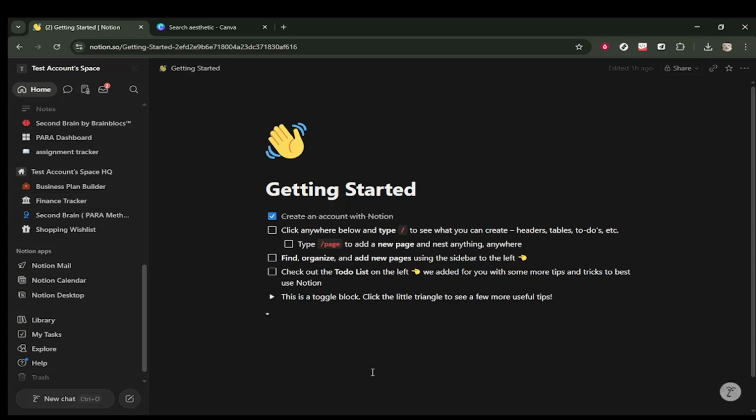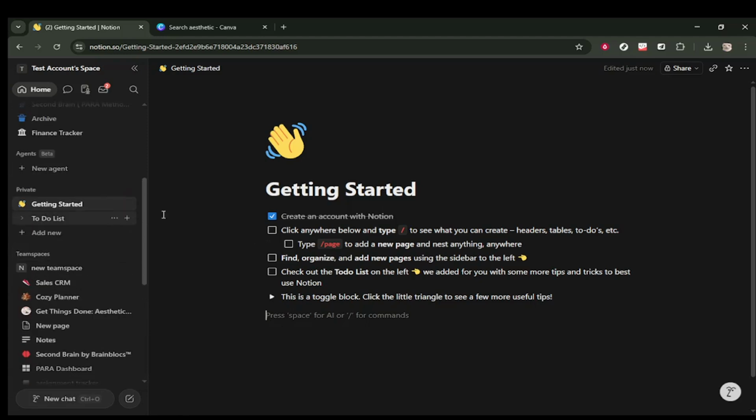In today's video, I am going to teach you how to create a notes database in Notion. Start in Notion and open the page called Getting Started. This is a helpful place to begin because it is part of the default workspace and it makes it easy to access Notion resources without having to build everything from scratch.